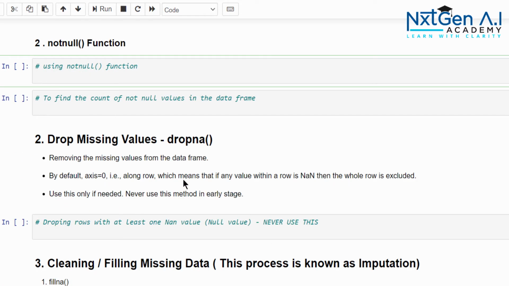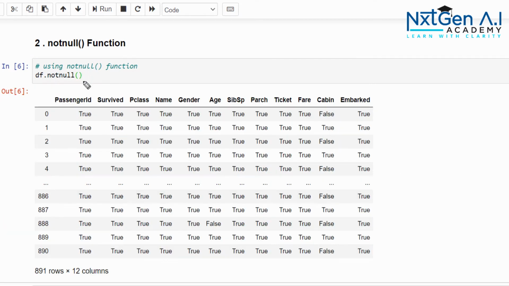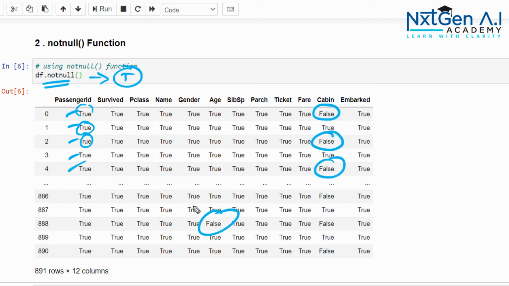In the same way, there is another method, the notnull method. Let's try to implement df.notnull(). Let's execute. This function will display True if the value exists. If it is not null, then only it will say True. Here you can see all the True values. It means these cells are filled with data. And in case the values are not available, you will get False. Exactly the opposite of the previous method.